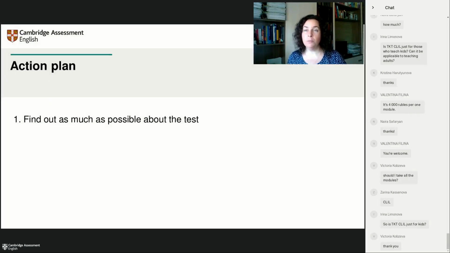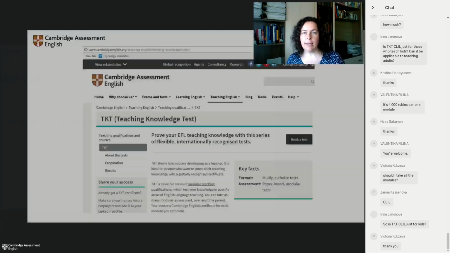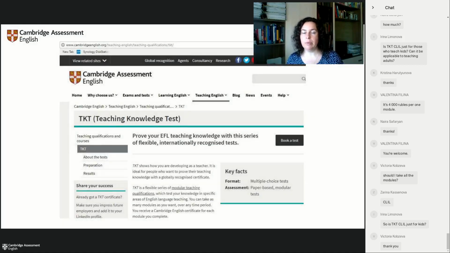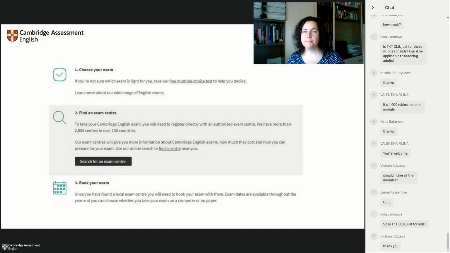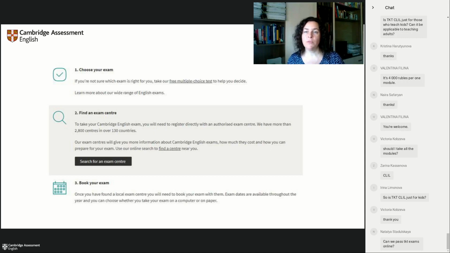So what can be done? You've decided you want to take one of the TKT modules, okay? So first of all, you need to find out as much as possible about the test, and I'm going to give you some information today, and then my colleagues will give you some too. Secondly, you can go to the website to read about what TKT is like. That's worth doing, seriously, and it's easy to do, and it's free of charge. You can also choose the exam center and register for the exam to keep yourself motivated and focused.